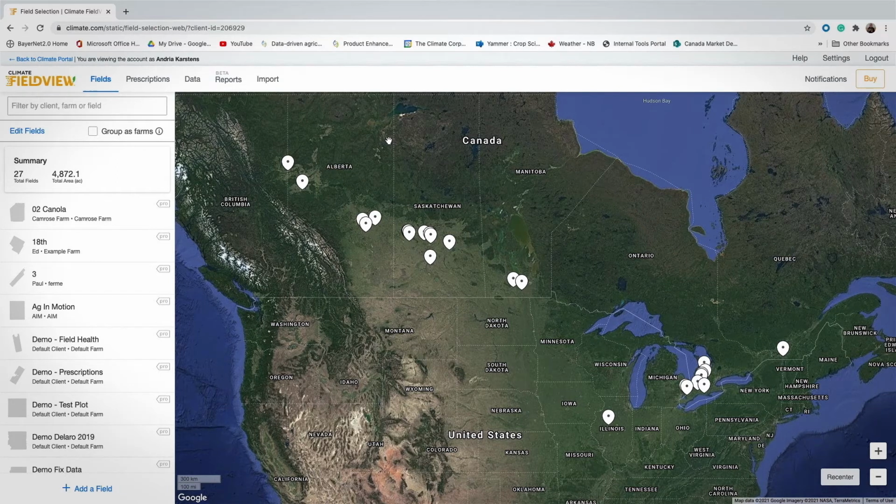So to do that, you see the buy button in the top right-hand corner of our screen. So you would go into there and then you would be able to purchase the seed scripts for the fields that you want to run those on. So after you have a pro subscription on your fields, you would then go into prescriptions up at the top of your screen. And this would take us to our script creator.